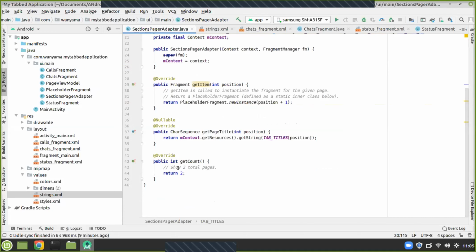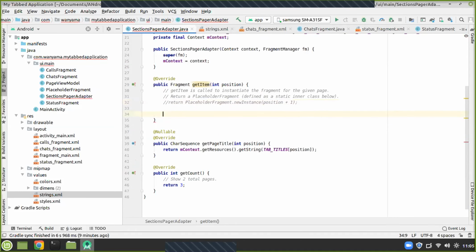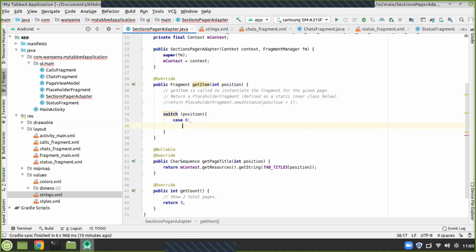Then on the sections page right down here, let's increase the count of the fragments that we are going to display to be 3. Then right here, when we get each fragment, let us switch through the positions of these fragments and display each one of them. So instead of this return, I can simply say switch through every position, then case position 0, return new, say the first one is charts fragment.